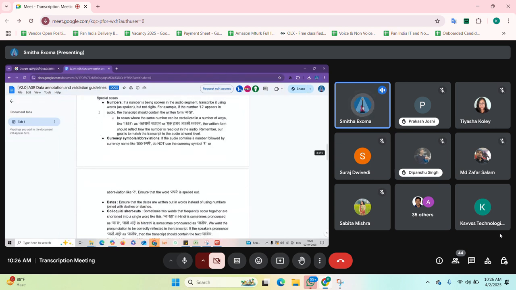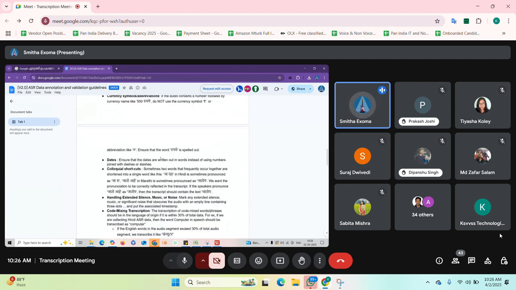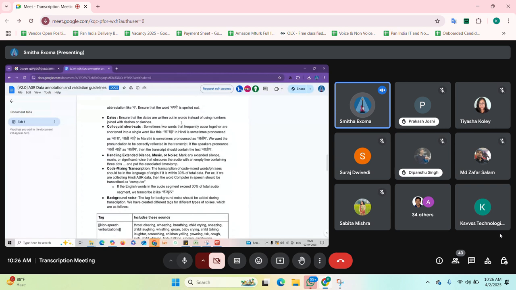Okay. Next is regarding currency symbols or abbreviations. If you hear any currency names in the audio, you should write them in words itself. Do not use any currency symbols or abbreviations. Ensure that portion is in words itself. Similarly, dates also you should write out in word format, not in numbers. You are not supposed to use numbers.